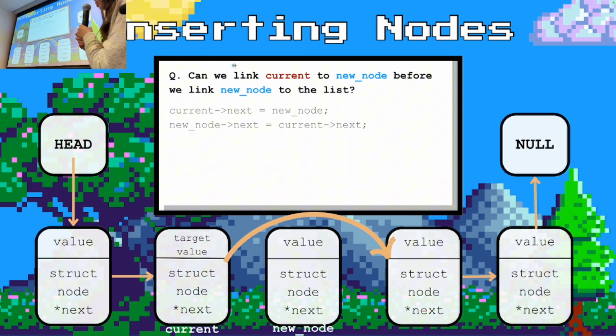So what do you guys think will happen if, instead of doing it in that order, we linked current first before we linked the new node? Do you think we can do that? And if not, why?